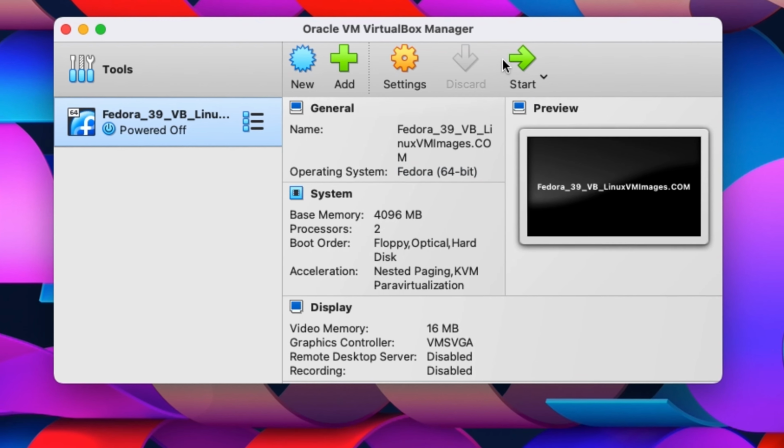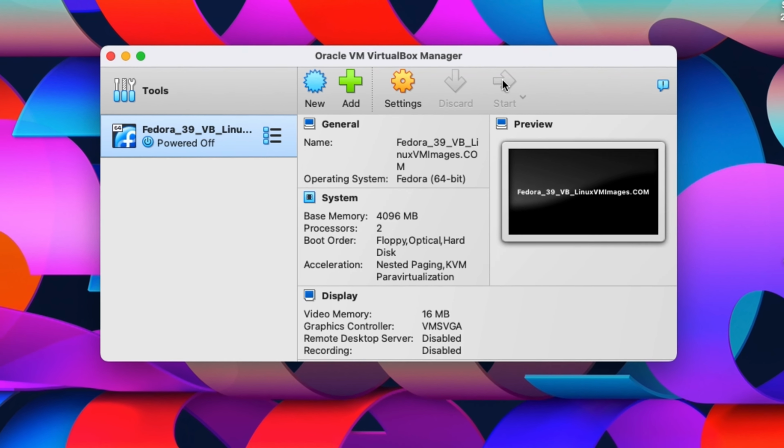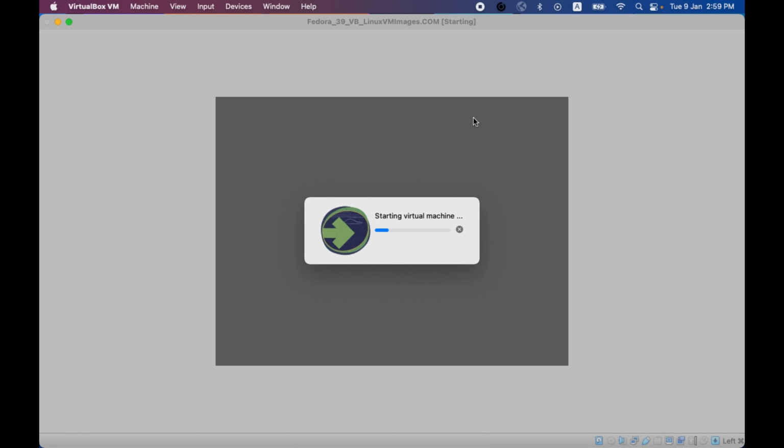Starting up, click Start to launch the Fedora virtual machine. Watch as it boots into the Fedora desktop environment.